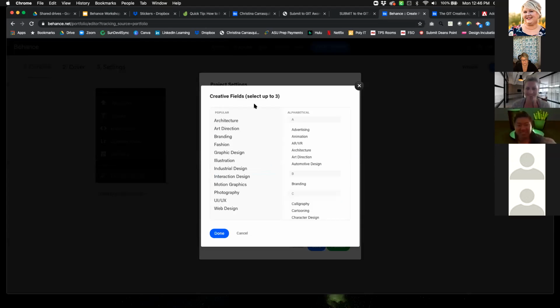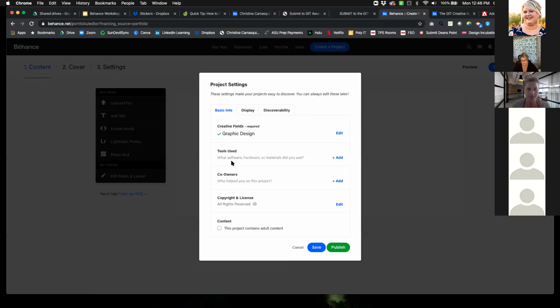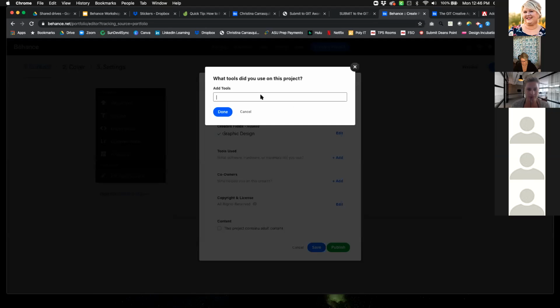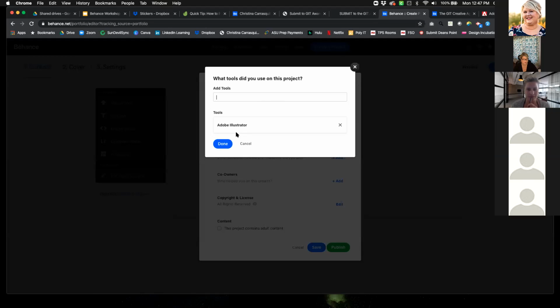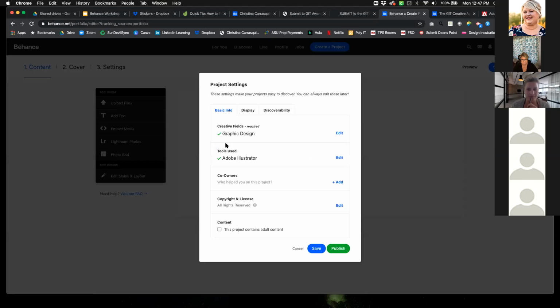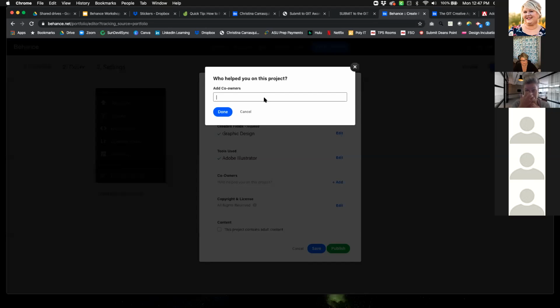In your creative fields, you want to go ahead and choose up to 3 if you have one. And so in this one, I just might call it graphic design. I'm not sure that it fits really into any other category, so I'll hit done. The tools that I used were Adobe Illustrator. So this is where you can cite all of the software that you used to create this project. And then it'll go ahead and add that Illustrator button on your project, which is really nice. The co-owners, this is where you add the people that also own this project, right? Who helped you with it.